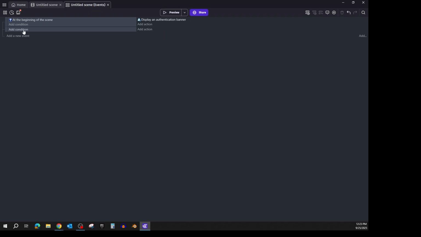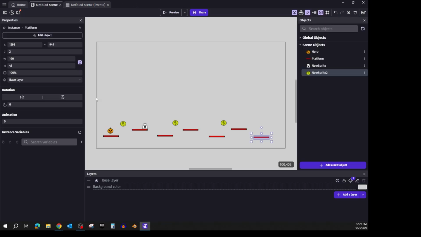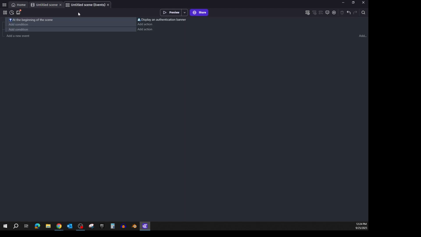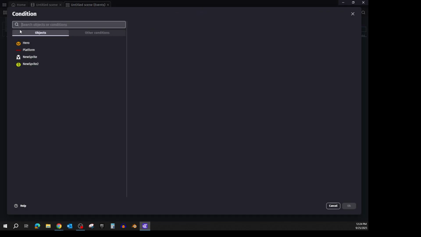So for instance, if I ate a taco, my action would be I would not be hungry. So what we want to do here is when the hero touches the coin, we want the coin to disappear. So to do this, we add our condition.